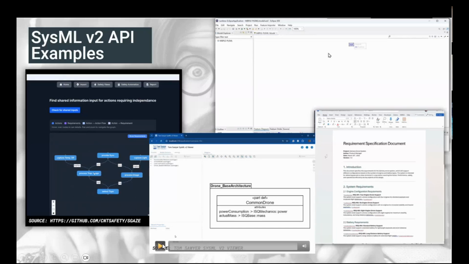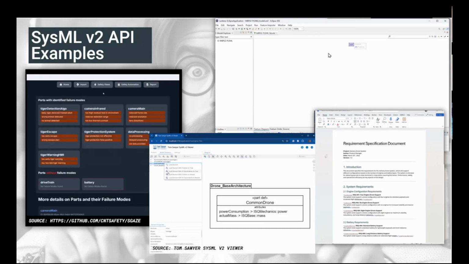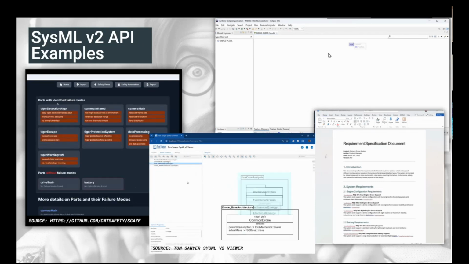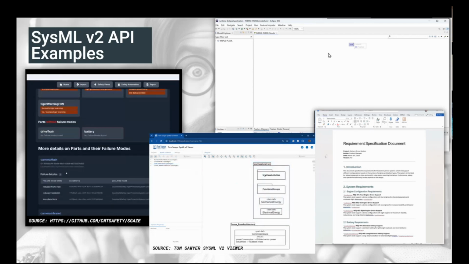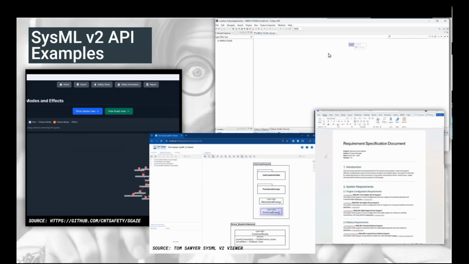At the bottom, you see Tom Sawyer. Tom Sawyer has a SysML v2 viewer, which is a SysML v2 visualization tool. So it accesses a SysML v2 repository through the API and provides really cool visualization. I will also show a bit of it later in the demo.